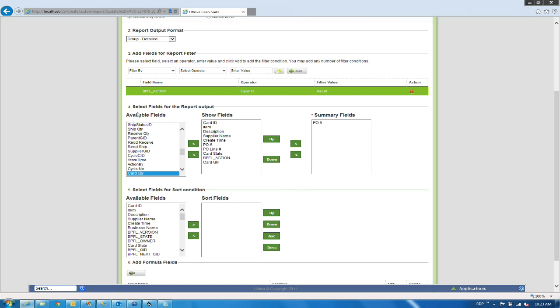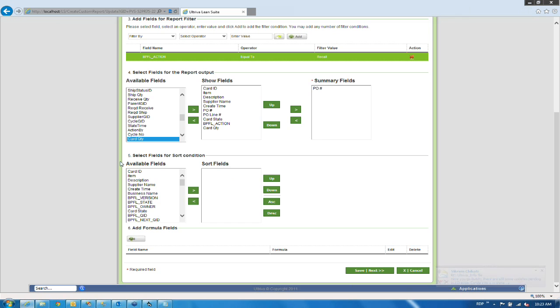And obviously, similar to the last report, you see the available fields and you see what fields I've selected. And we have an additional dialog, which is the summary field, because we are doing a grouping, which needs a summary field. And because we are doing this for the POs, I've added PO number as the summary field here. Now, similarly, if you want to sort by anything, you can sort here.